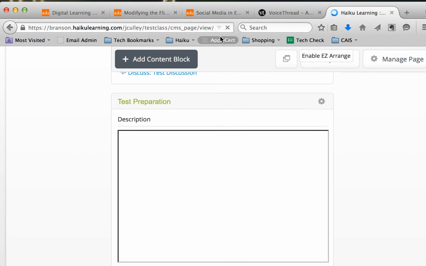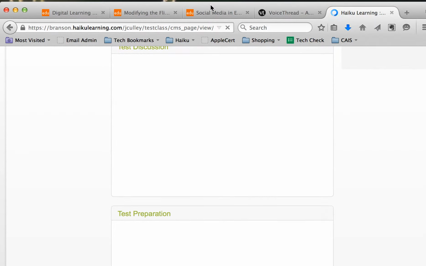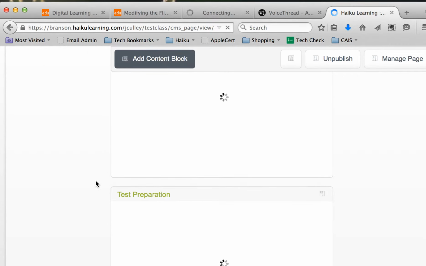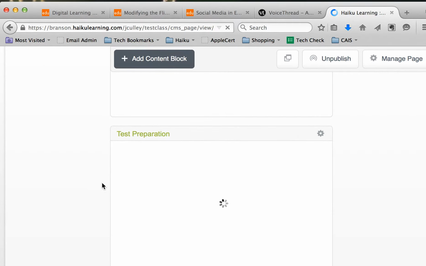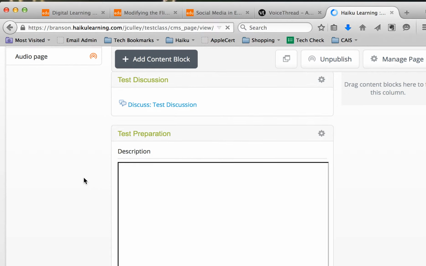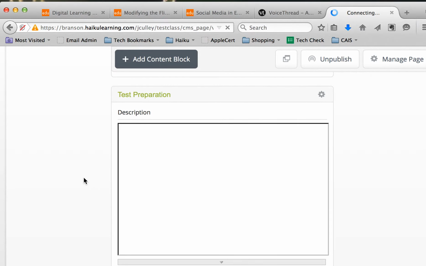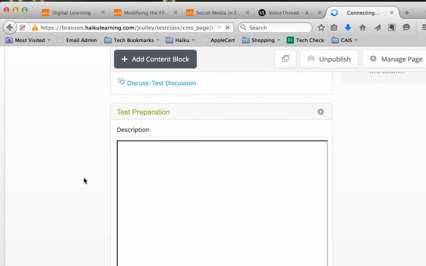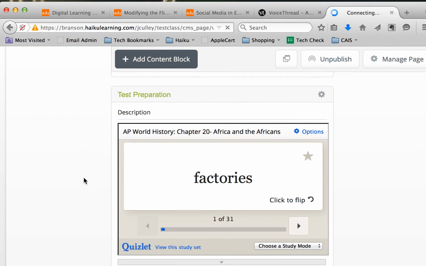Right? It will then allow the content to come through. And you'll see now it's thinking. And this is the only downside, that your students are actually going to have to do this and click the little shield, okay? And now notice there's a little red line through the shield. But here now, embedded in your page, is the Quizlet.